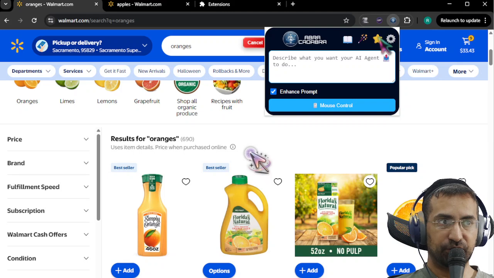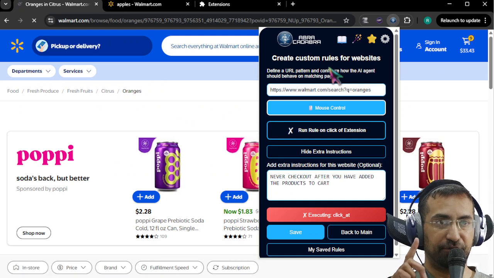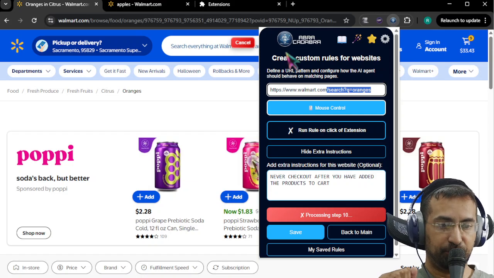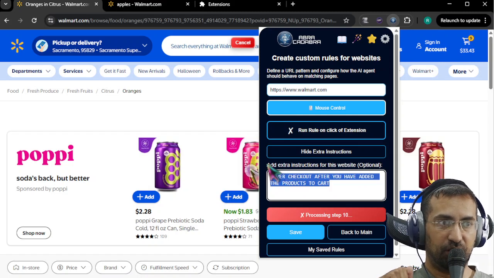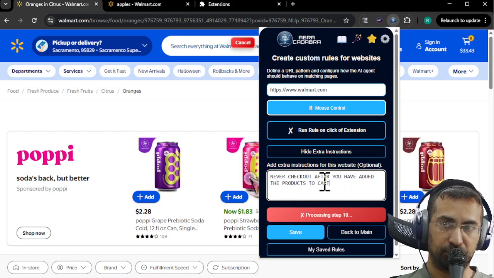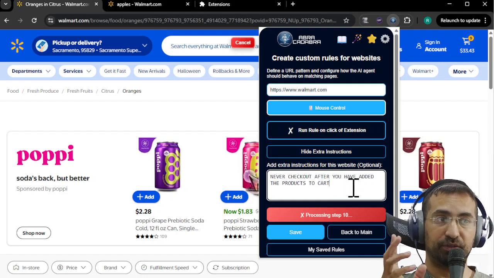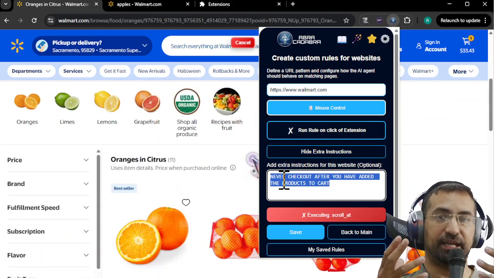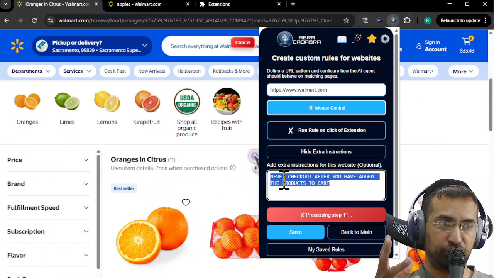When you click on this, you can click on the star button over here and create custom rules for every website on the internet. For example, if I want, I can say that whenever you're on this website, I want you to never check out after you have added the products to cart. So basically what you can do is actually give it custom prompts so that it won't do things you don't want, and that it will do things that you do want. And by having this prompt over here, you're basically telling it don't complete checkout. You're basically creating a safety mechanism so that you won't be having this agent do things that you don't want.